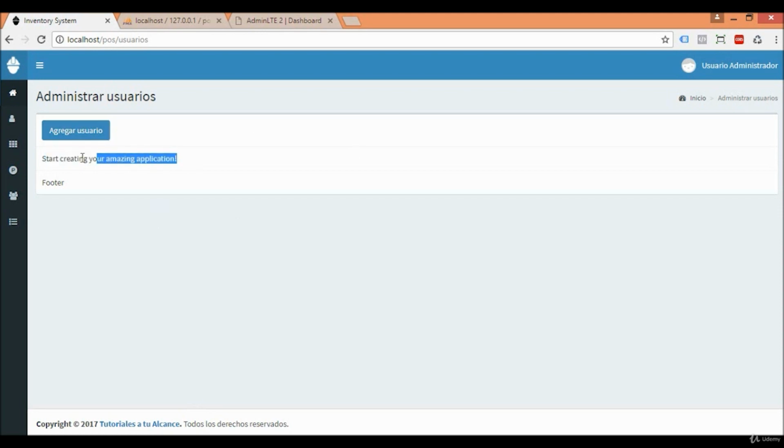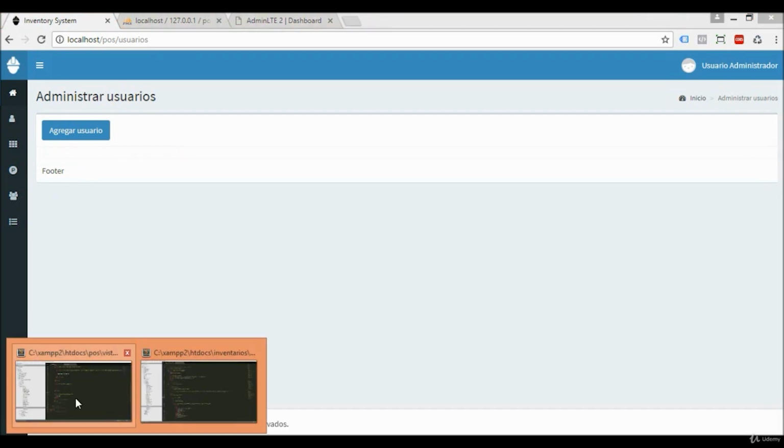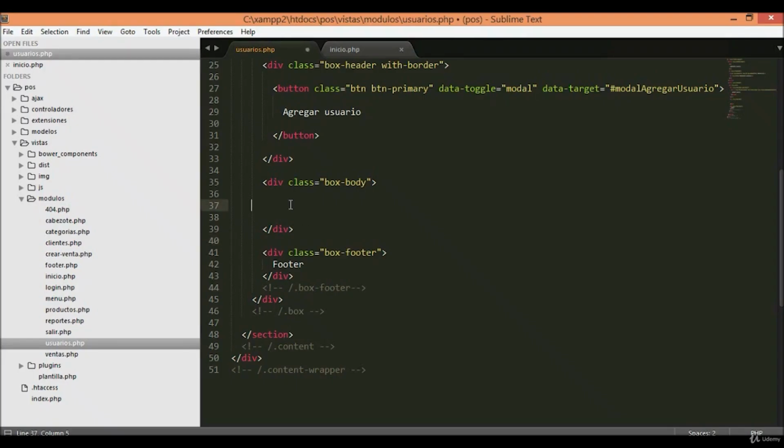So this box body is to put the body of our user page. Okay, I just deleted this. So I refresh, I can put the table inside this. So we are going to list all of the users that we have on the database.